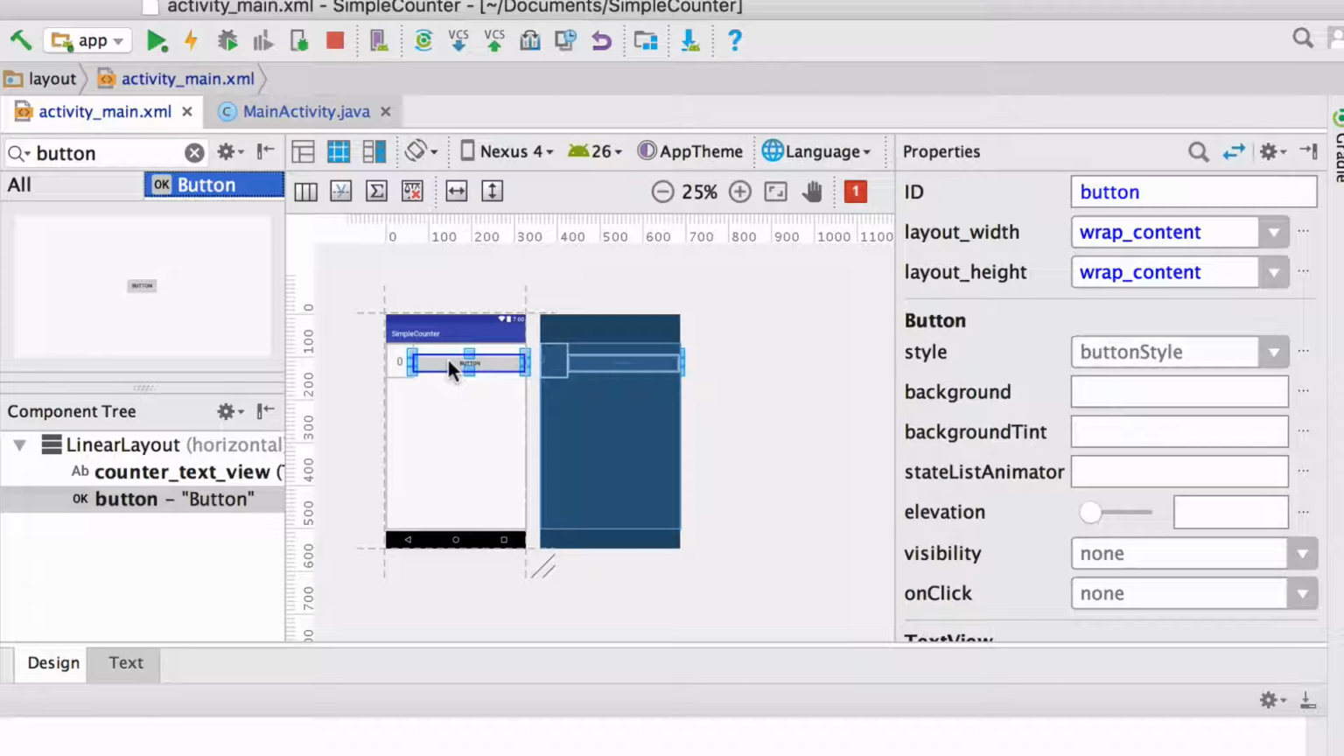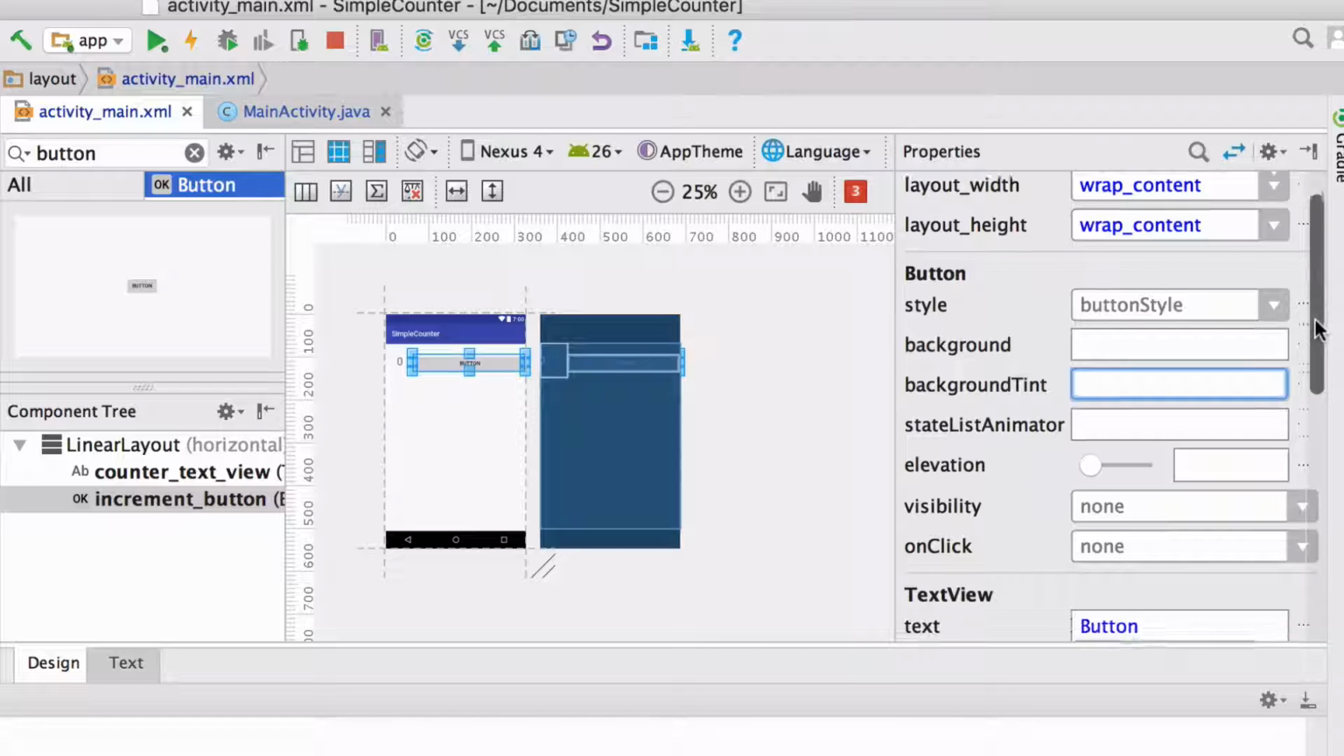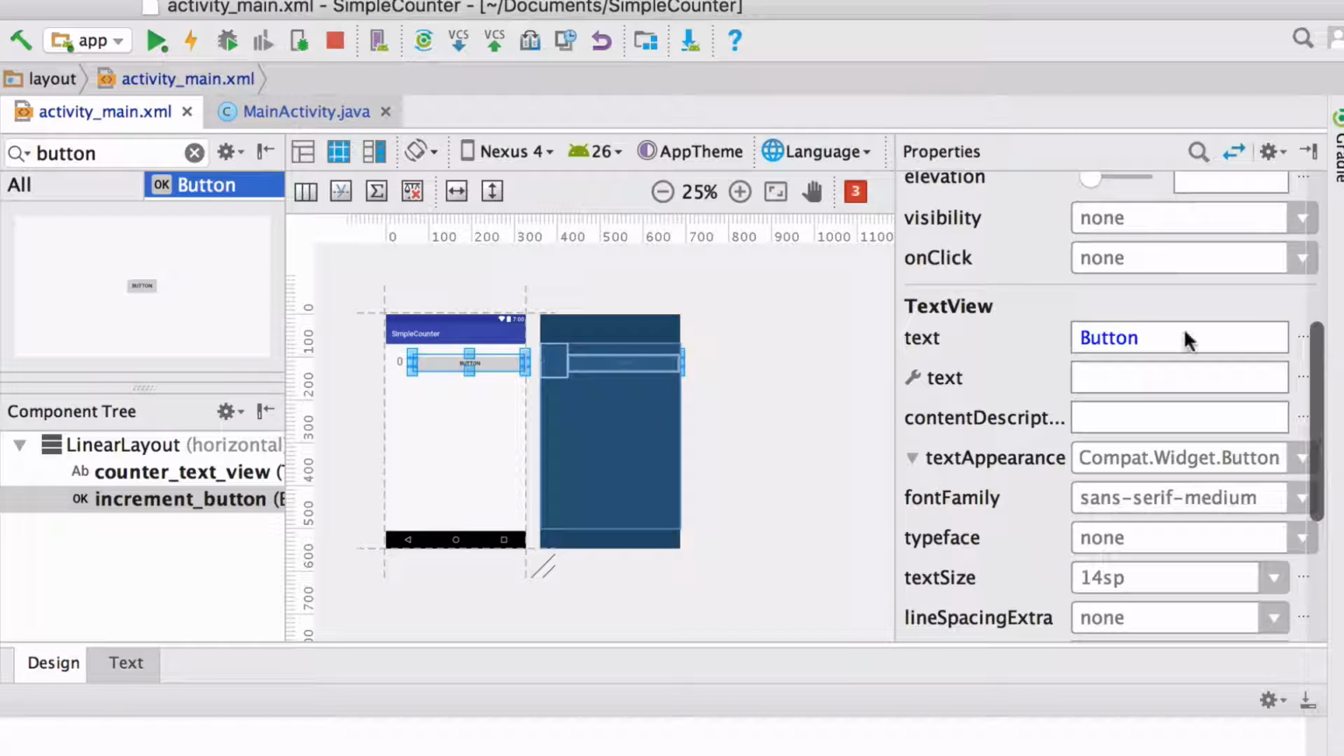In the properties section here, let's give our button a name. By default, Android Studio names this button as button. But we want to name it increment button, so we change it to increment_button. You see that this button displays button, but we want it to display plus. So for that, scroll a little bit downwards. You see text attribute here. Change the text attribute from button to plus.